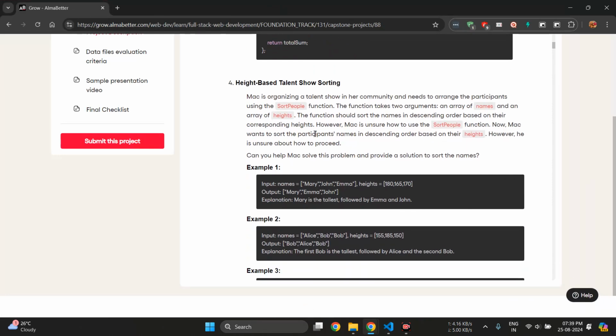Height based talent show sorting. Okay, this question is very amazing.